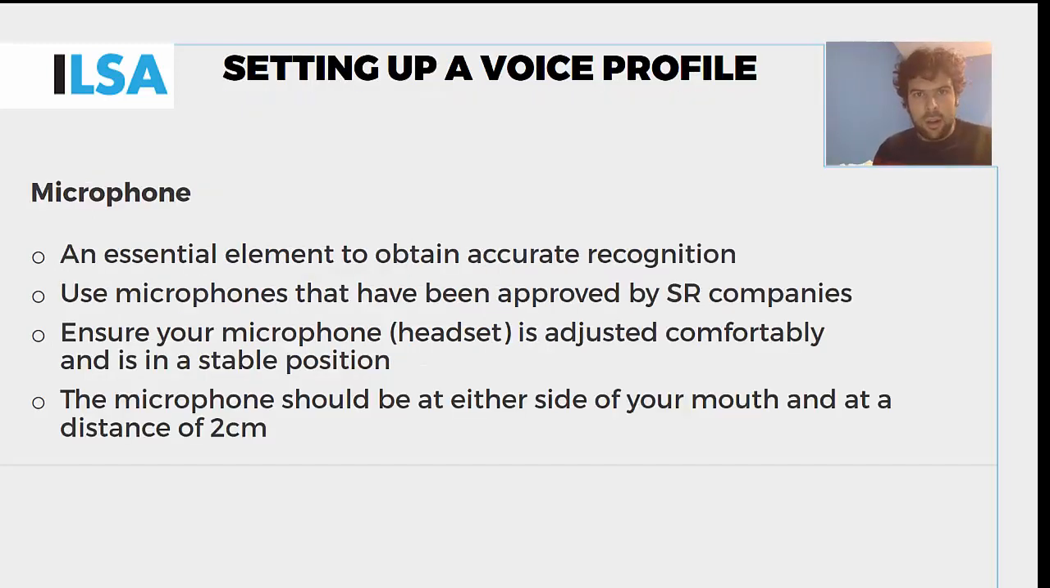Now, here are a few tips on how to set up a voice profile. First, the microphone, which is an essential element that is sometimes overlooked, and is very important to obtain accurate recognition. It's always worth checking what microphones have been approved by speech recognition companies, such as Nuance, the developers of Dragon, which at the moment have a list of different company-approved microphones. So that's always very important.